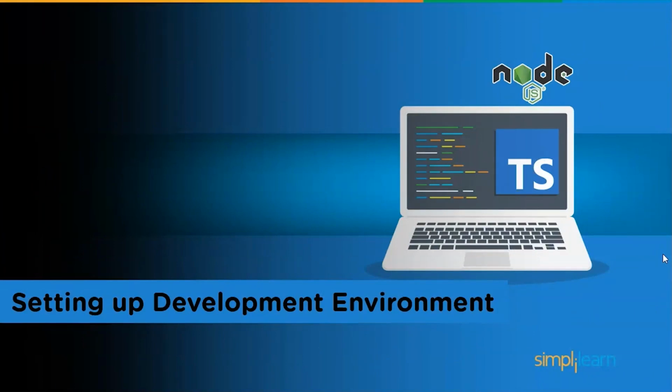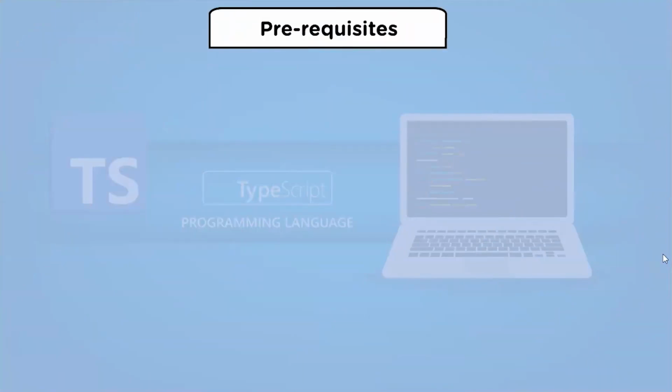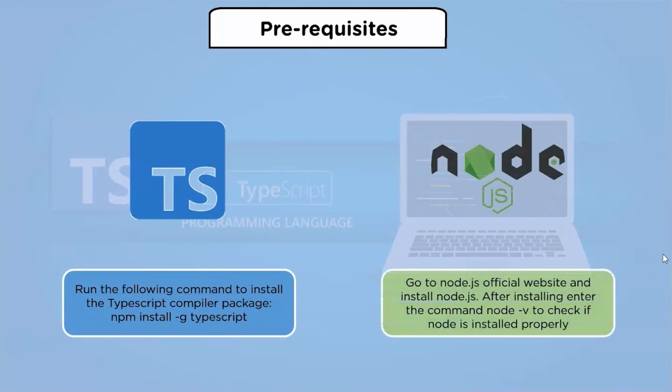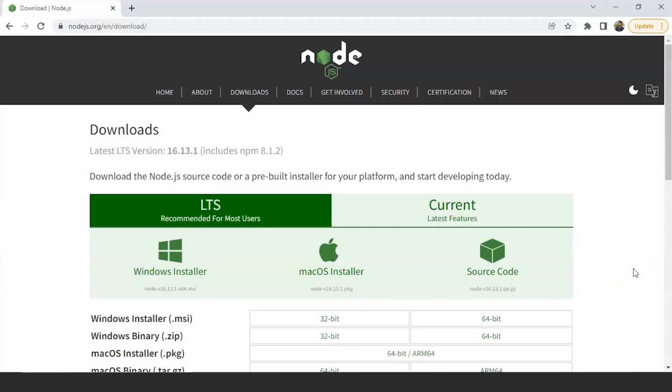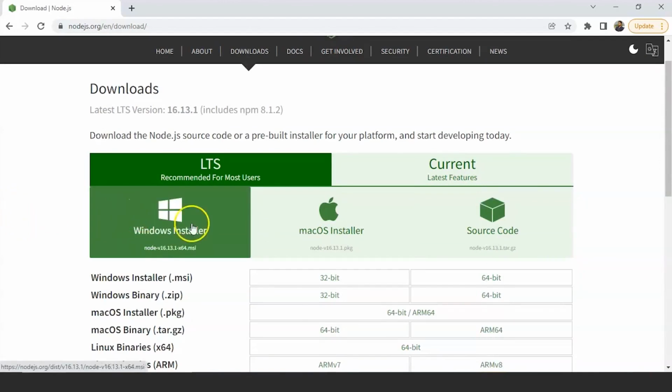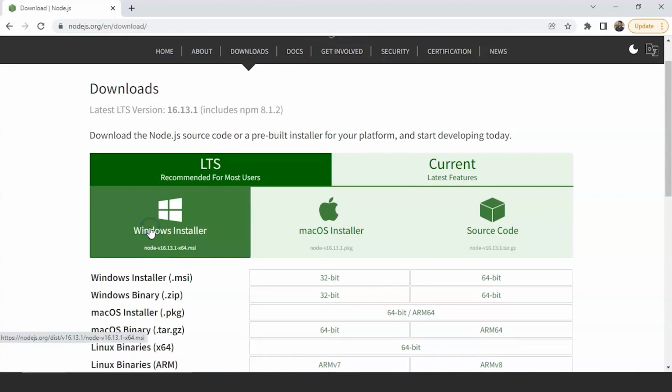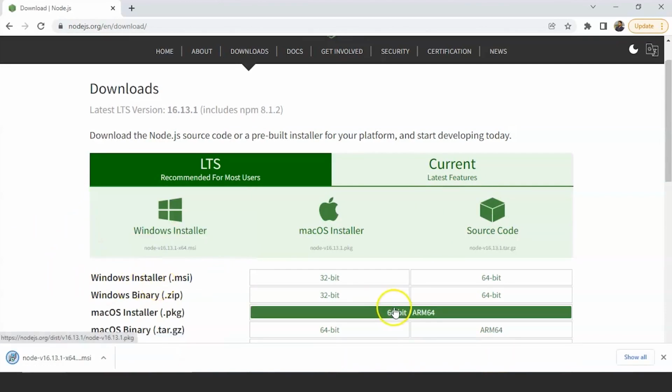Now let us see how to set up the development environment for TypeScript with Node.js. The prerequisites are that we need to have TypeScript and Node.js installed on our device. To install Node.js, go to the official website, nodejs.org, and go to downloads. Here you can see we have Node.js for Windows, macOS, and source code. So go to Windows if you have a Windows PC and click on install.